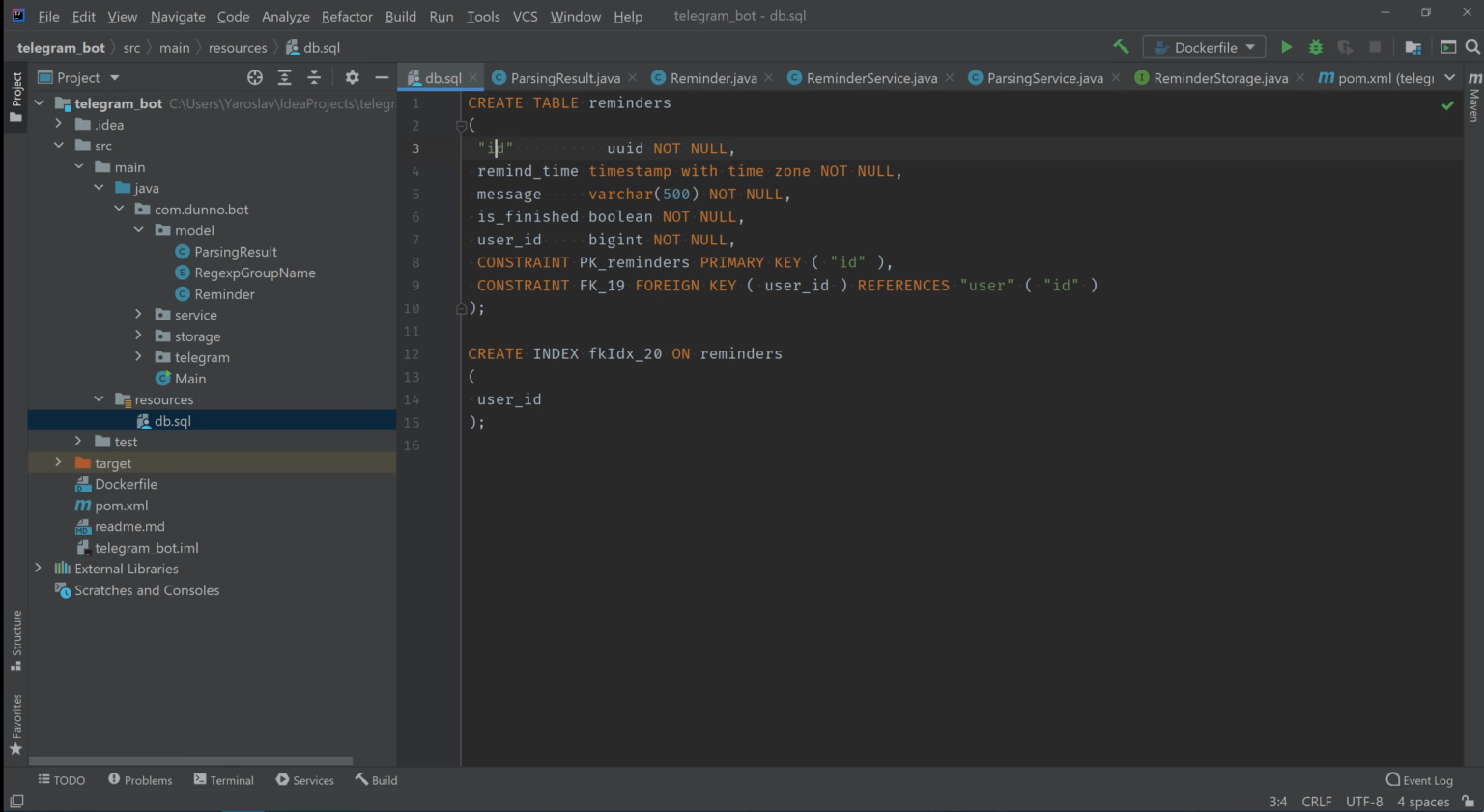So maybe there are some issues with the naming, because there are some best practices about that. Like never use a name like just ID. It should always be the table name plus ID. So let's just change it right now because I think it's a good thing.